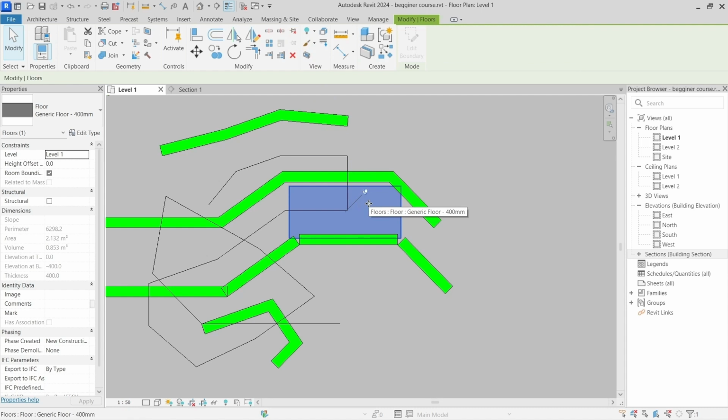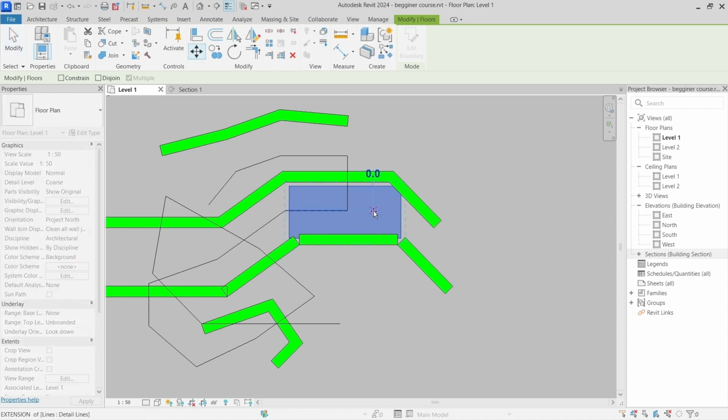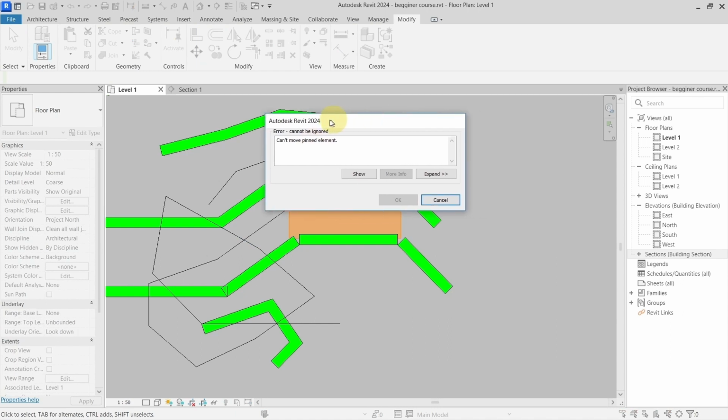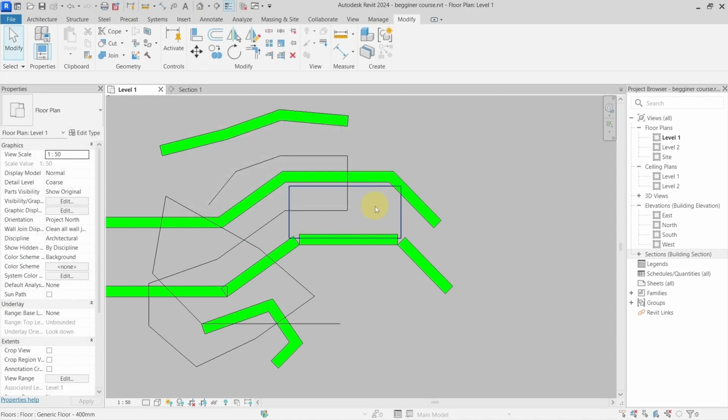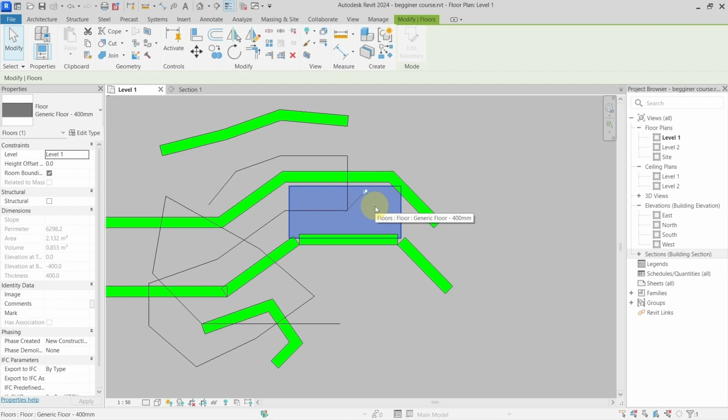And what this means is that you can see even a graphic representation of the pinned element here. This has a little pin here, and you can see that we will prevent the change of element position. So if I now try to move this, even with the move command, you can see that I get an error that I cannot move pinned element. So this should help to prevent unintentional movement of elements in your project.